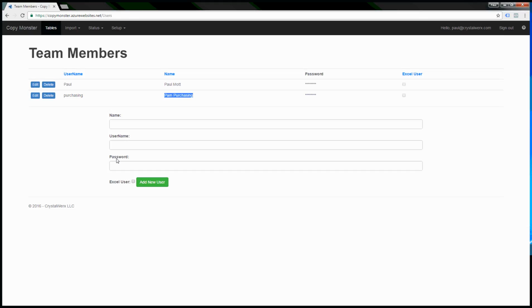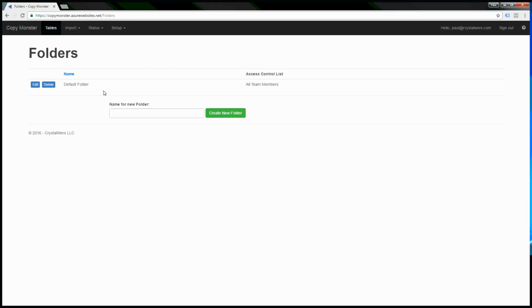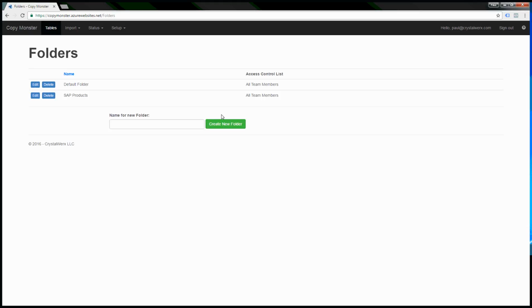And this can be as many team members as you need. All right, so folders is the last concept we need to think about here, and that is where we're going to store these tables. Copy Monster is going to always keep all of the tables organized in folders. And there's always a default folder, but if I want to create a new folder, for example, SAP products, I'll just type that in and create a new folder, and I can have as many as I want by just typing in names and creating them.